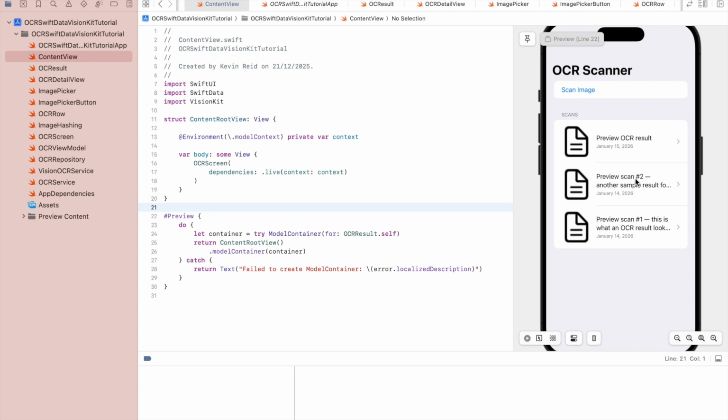So, what is the problem with this? On line 17, we inject dependencies at the root so the OCR screen stays testable. So that's not really a problem, but there's a better way of doing it.